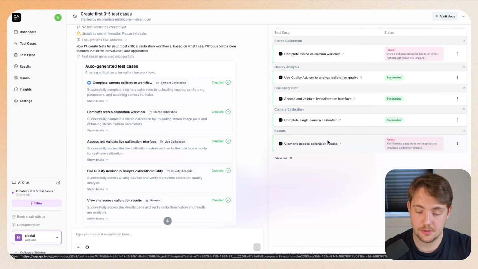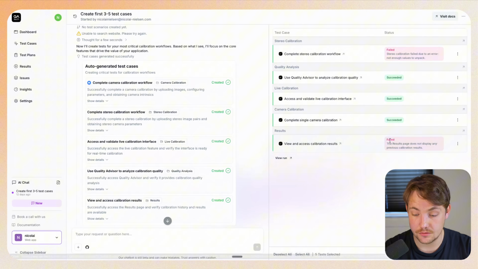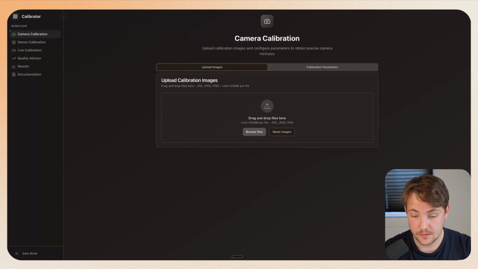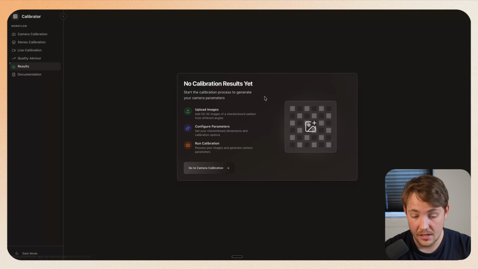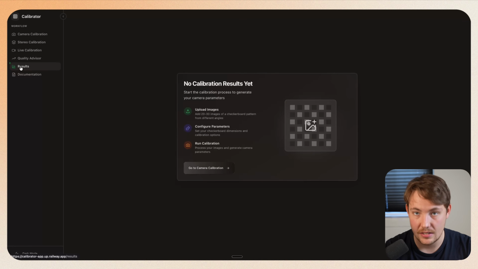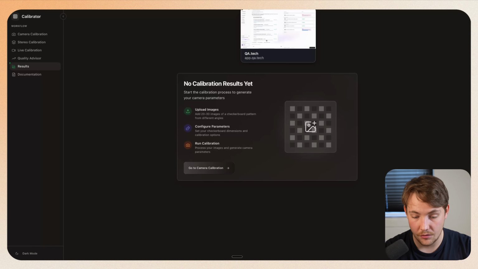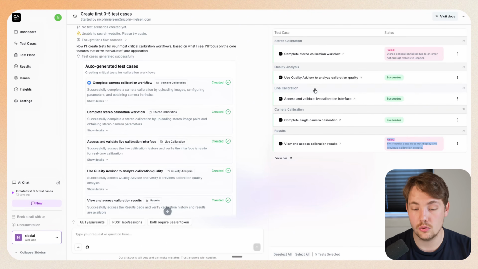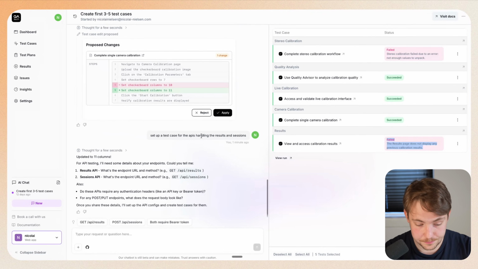A very cool bug that was spotted was with accessing calibration results, because we have a results page. If I go in here and run the calibration and then go into the results, it didn't store the results to that specific session. It was only showing them inside the camera calibration tab and in the quality advisor. So here, for example, we can enter a session ID, but it didn't know about it in the results section. This is a pretty cool bug that it just spotted out of the blue. And this is one of the major bugs that it's spotting. It's also spotting some smaller ones.